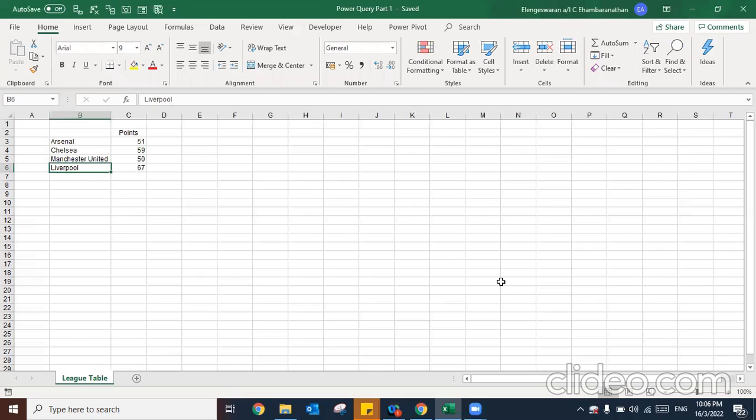So today I'll be guiding on Power Query. Basically, Power Query is one of the essential features in Microsoft Excel. As we can see in this particular sheet, we have a Power Query sheet, and in this sheet we have these football clubs and also their respective points.